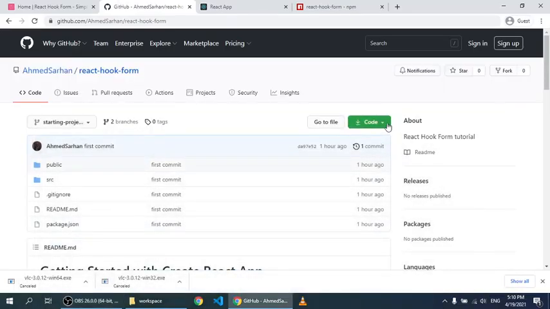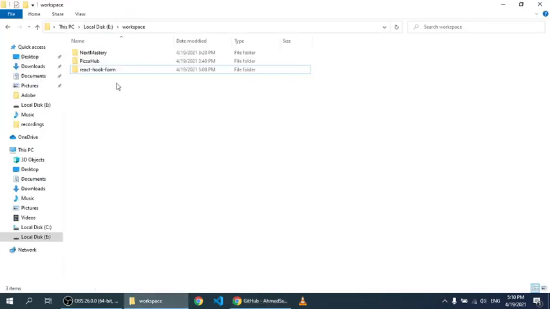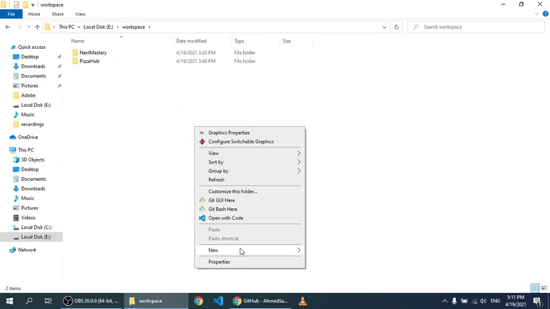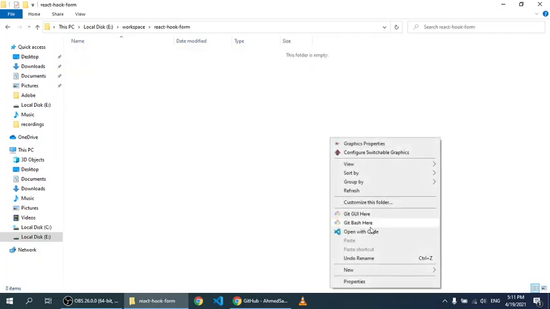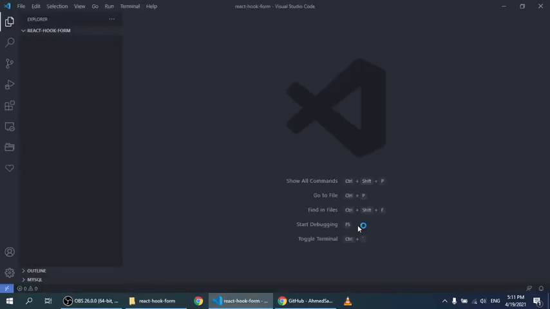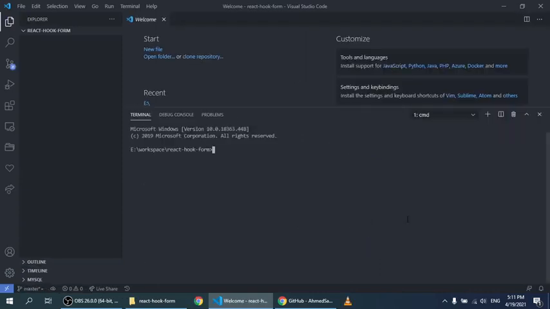So let's get started. I'm going to show you how to download this code. So you click on this one, you copy this, and I'm going to remove this. I would like to create a new folder, and I'm going to rename it React Hook Form, because this is what we are going to be having. Open with code. I really prefer to use the terminal of Visual Studio Code. If you are using the regular terminal, that's okay too.